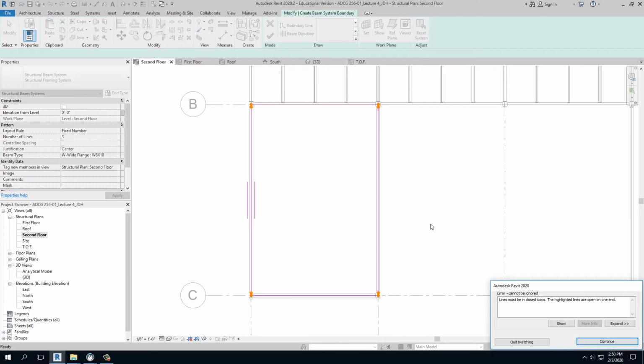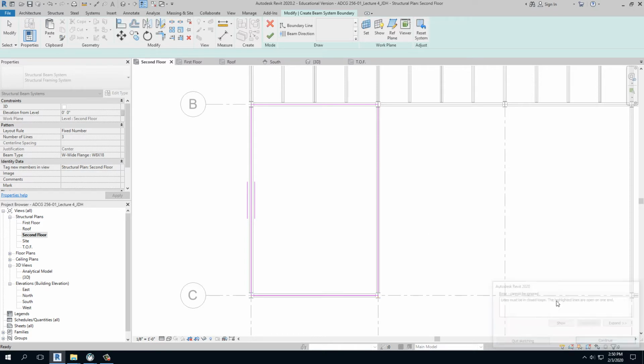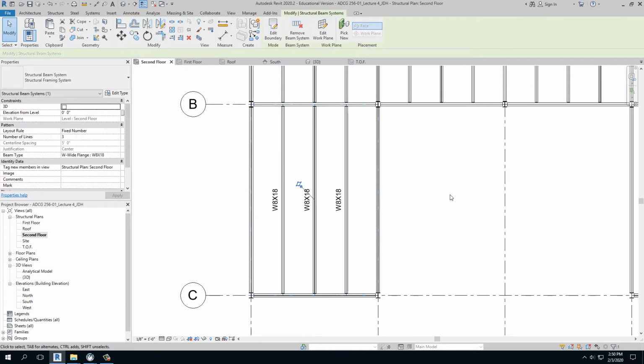And what is it saying? Lines must be in closed loops. So I have to hit continue, and if I hit TR on my keyboard for trim, I can trim that here, trim this, and trim that. And then it gives me a beam system, and look, it even tagged it for me. We'll talk about that too, okay?